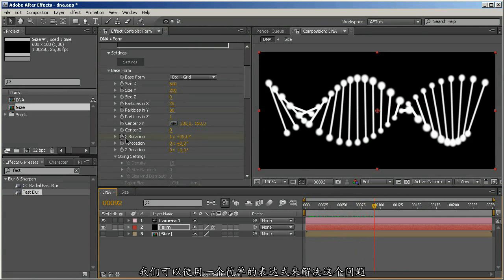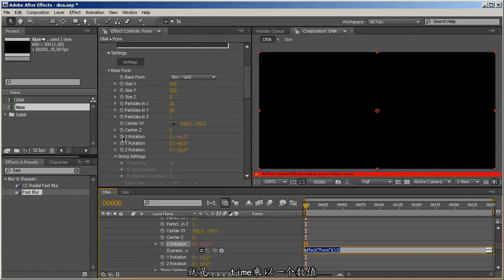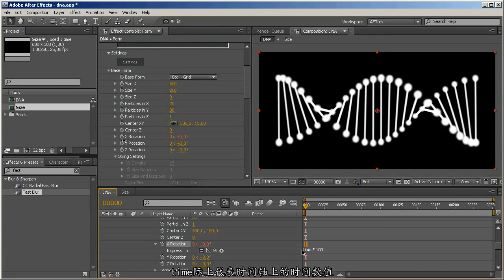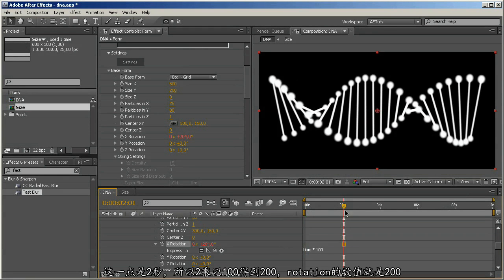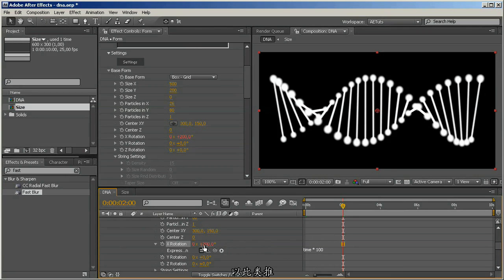So we can actually use a very simple expression. You know, I'm an expression geek, so I'm going to show you one of my favorite expressions to animate rotation, evolution, and stuff like that, which is time multiplied by some value. Let's say 100 for now. This time keyword actually corresponds to current time in your timeline. So right now it's 0. At this point it's 2 seconds, so we can see it's 2 seconds multiplied by 100 gives us 200, more or less. Here, 200, and so on and so forth.